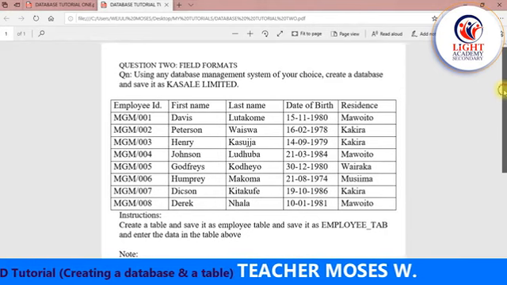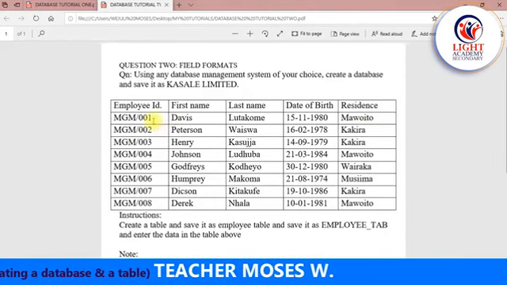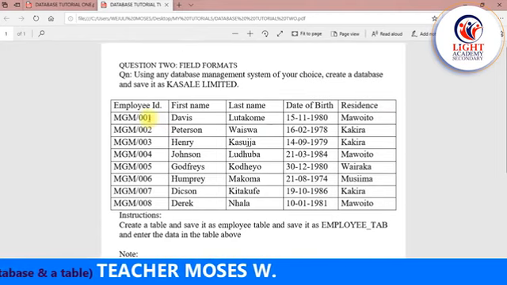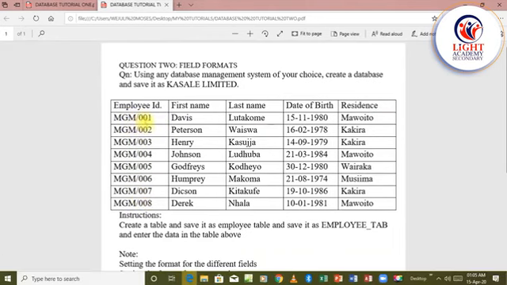Now just to remind us, we only use auto numbers in a field as a data type when the data therein is consecutively increasing. For example, here we have MGM001 and the numbers are increasing consecutively up to 8. So that means we can actually save that field, or we can assign it auto number as a data type.